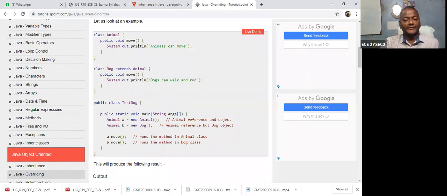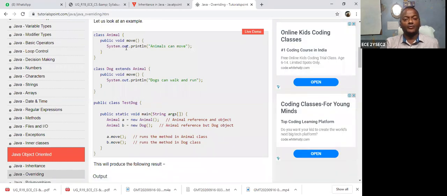So what is the attribute? It is move. It's public void move. What is that? Animal can move. So please listen carefully. This attribute belongs to the animal.